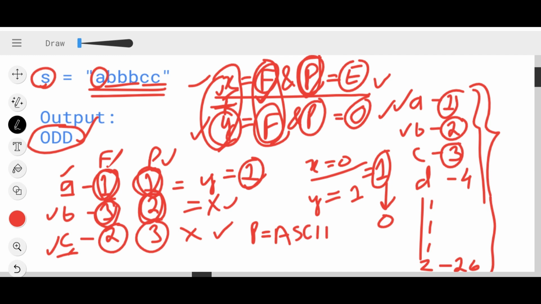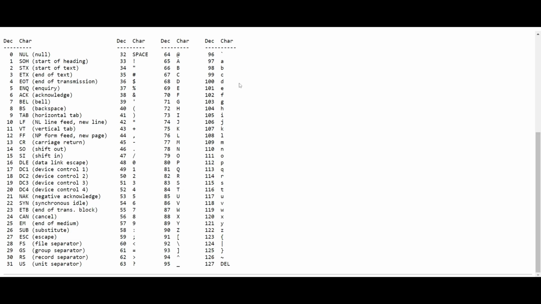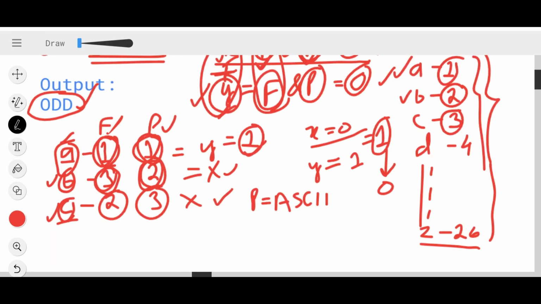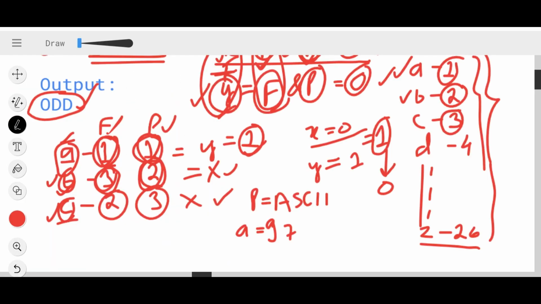Okay. So let's see. Every character has an ASCII value. A will have, B will have, C will have. Let's see what the ASCII value of A is here. The ASCII value of A is 97. And let's find out the ASCII value of B. The ASCII value of B is 98.